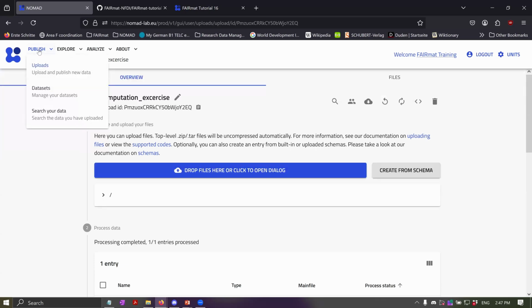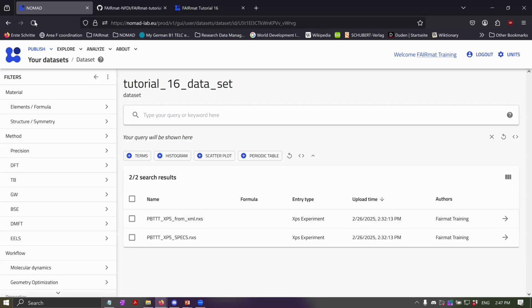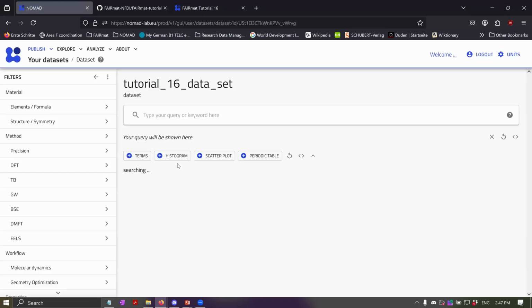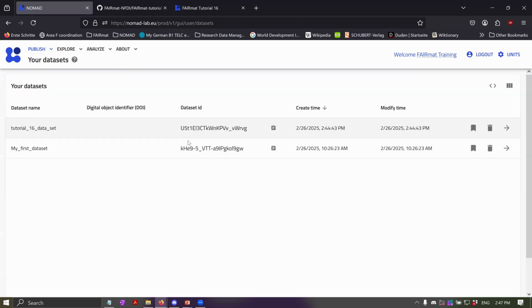Okay, then the last step would be to publish the dataset, and going here, let's just confirm that, okay, refresh again. Okay, so it has the three entries. Two of them are from the same upload, and the third one is from a different upload. Going back to the datasets page, if you would like now to publish the dataset and get a DOI for it, you simply click on the assign a DOI icon.